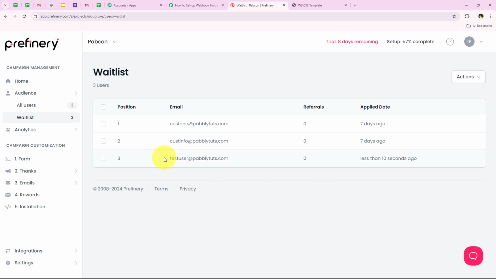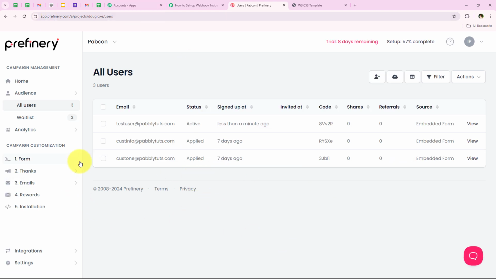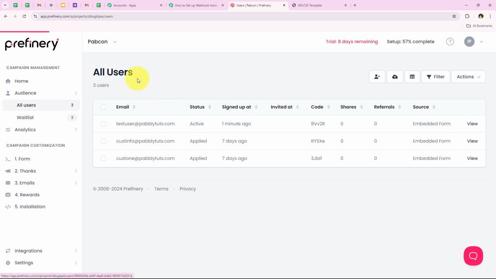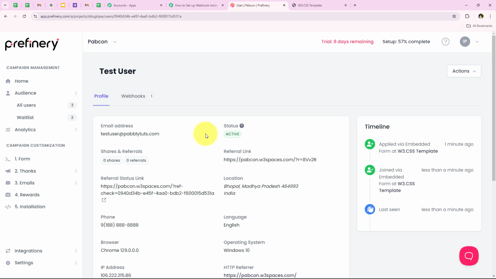So what I'm going to do is accept the invitation first, and as soon as we accept the invitation, you can see that testuser@pabblytunes.com has been added to our users in our Prefinery account. I'm going to open the details and show you the same details which we entered. You can see the same email, the same phone number. So now with this we have successfully done the test submission, and now I'm going to open my workflow and check if Pabbly has captured the response for the same or not.